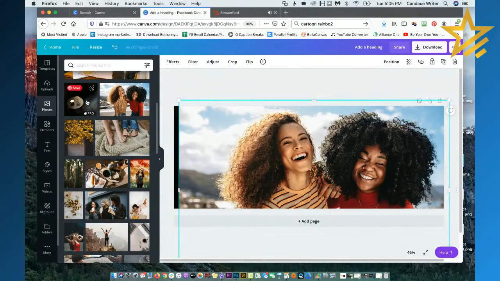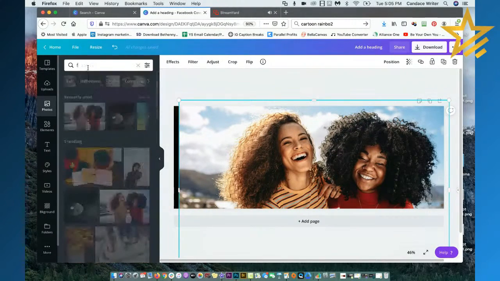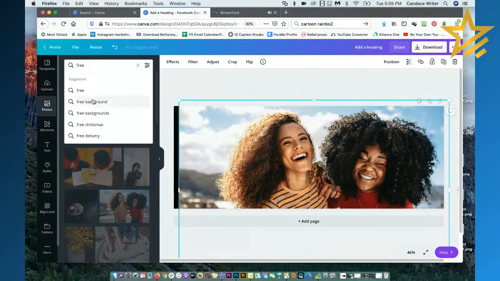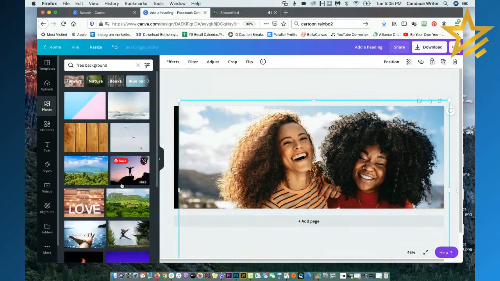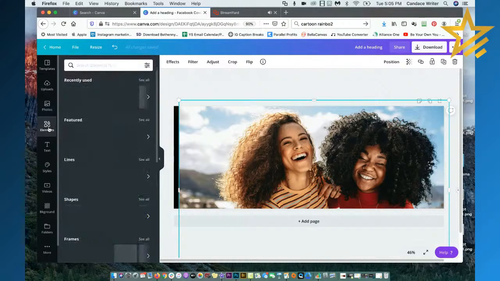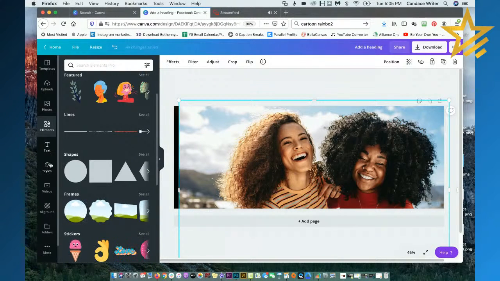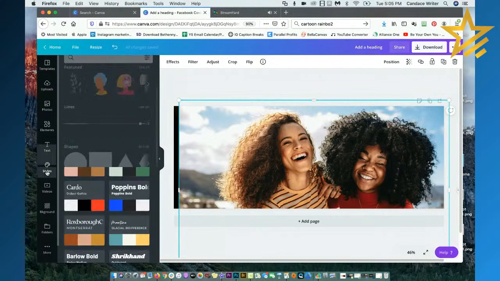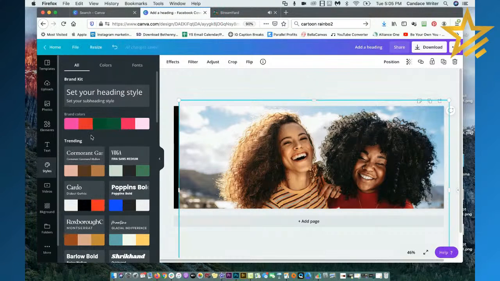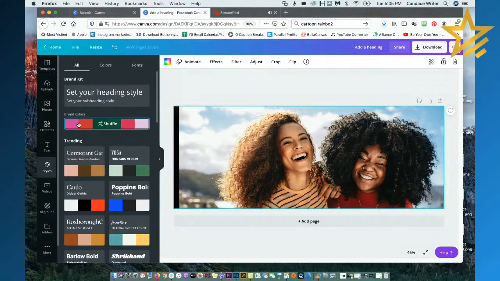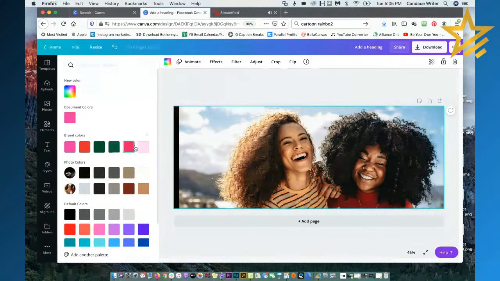But I could type in free background. It's going to show me everything free. You can go to elements, lines, shape, frames, text. You could see styles. This is where you could actually create your own style kit. Like this is my branding color. For a couple of my brands, I have pink, red. So it saves all these exact colors that I need to use. And so where I come up here to background color, here's my brand colors right here.